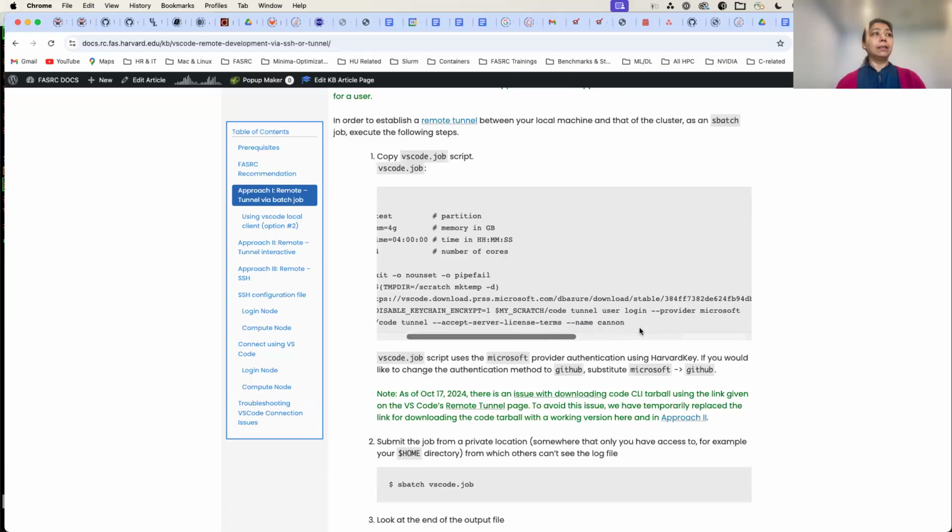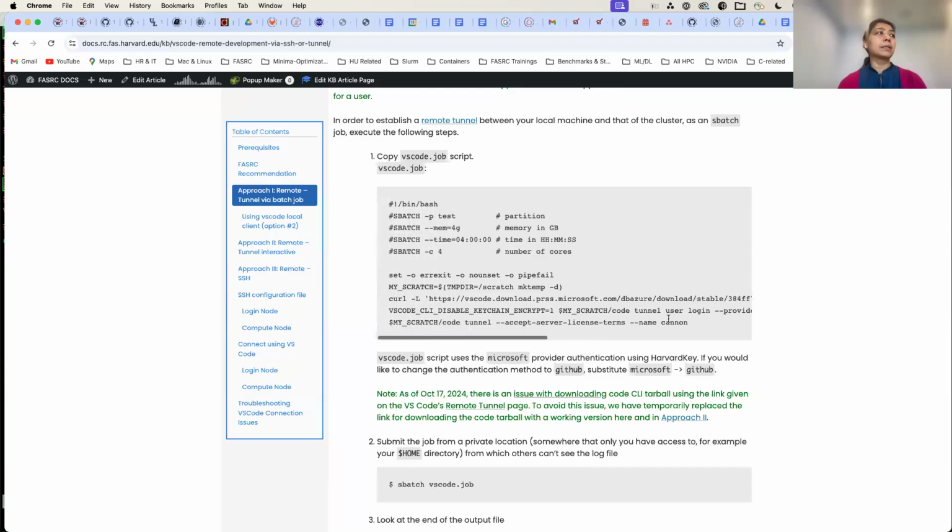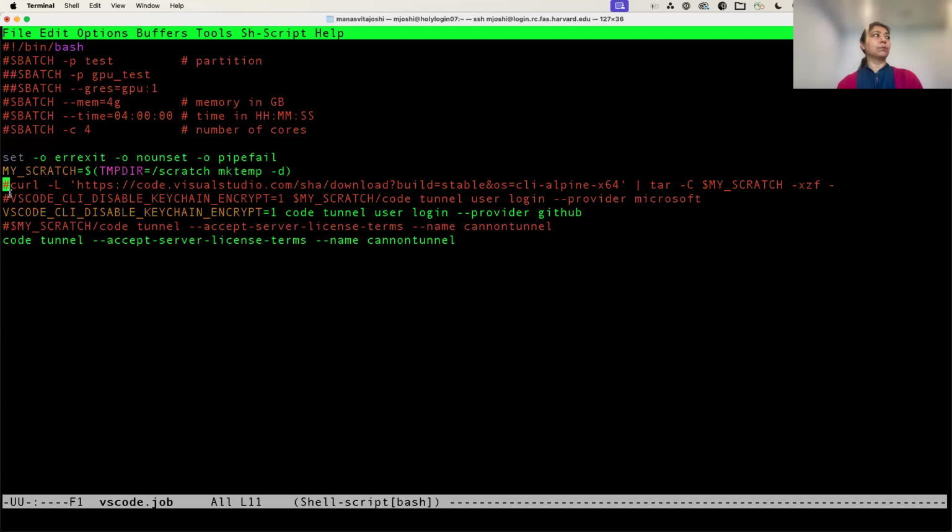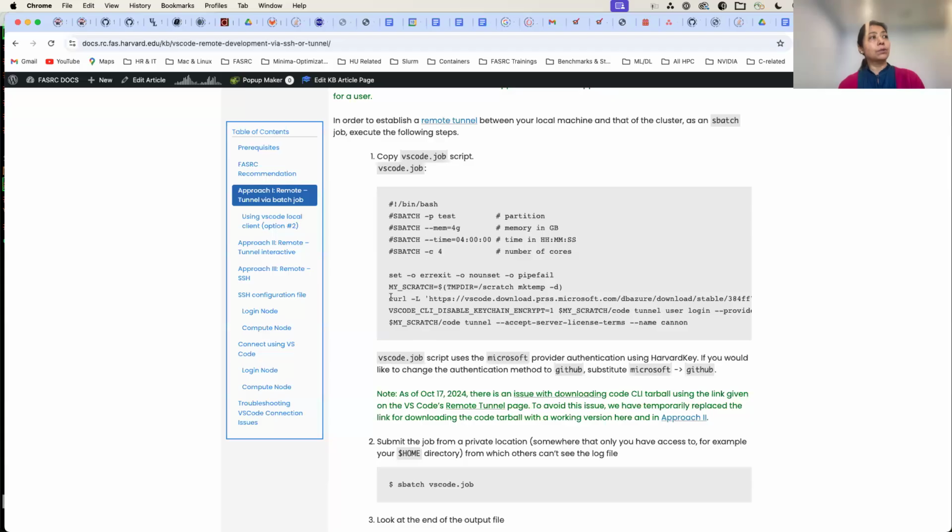So whether you do Canon or compute or something else, that is the name you're providing to your tunnel. So anything that needs to be edited really is the name of the tunnel, the provider, if you will, and if you want to have the code executable always in your path, then you will probably have to do something like this, where you're blocking out these two commands here because you have already downloaded it, and put it in your bashrc. But if you don't want to do that, I would say just simply copy paste this. This is good to go.